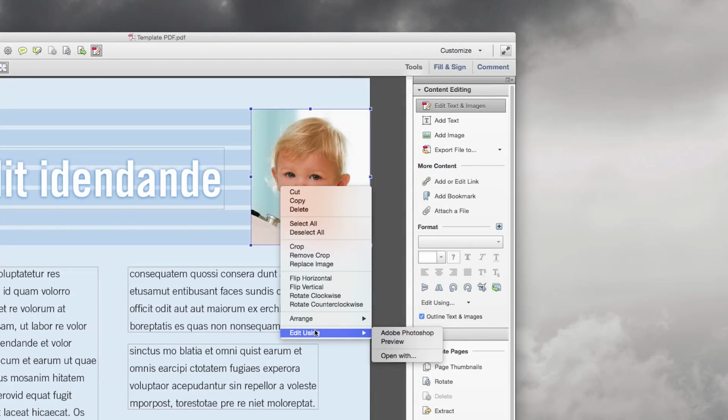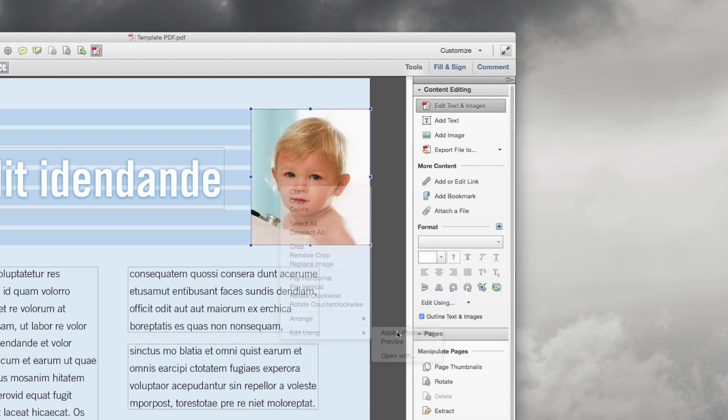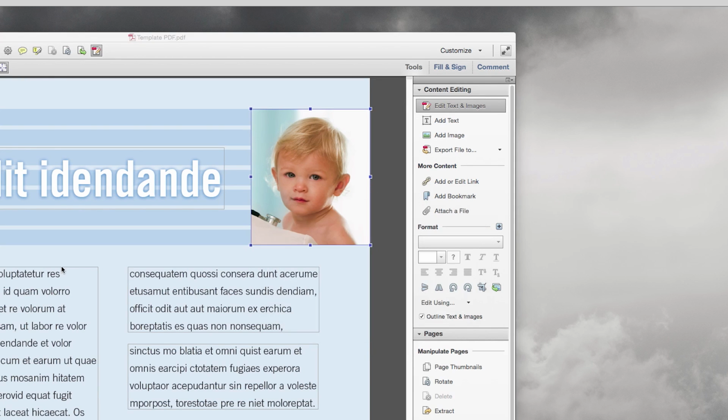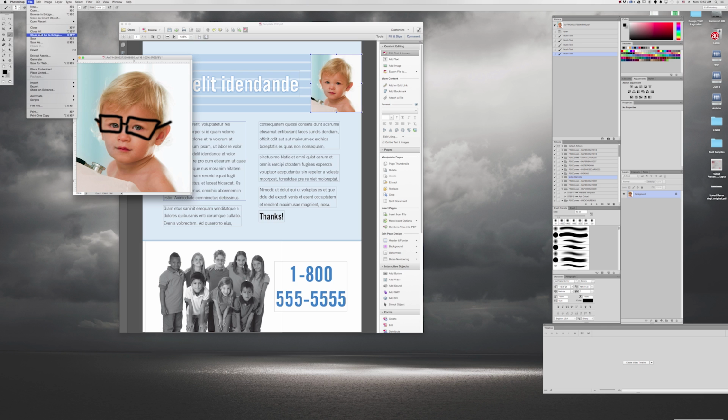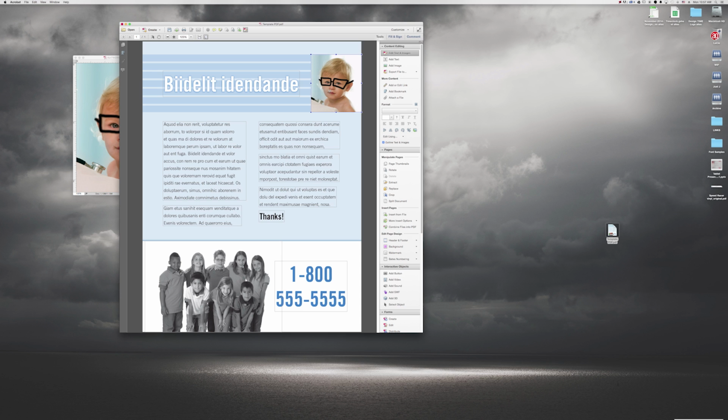For this other image, we'll go Edit Using. So right click on your image, Edit Using, Adobe Photoshop. Click Yes on the warning. Let's say this image, we need to make sure this baby has glasses on. So I'll go ahead and just draw some awesome glasses on this baby. And go File, Save. And you can see it just automatically updated in my document.